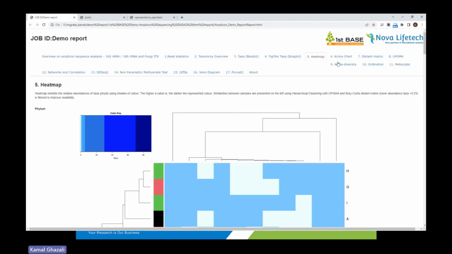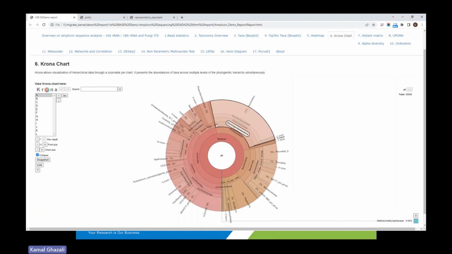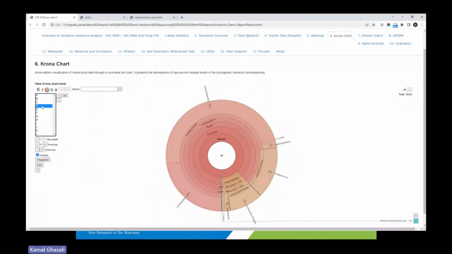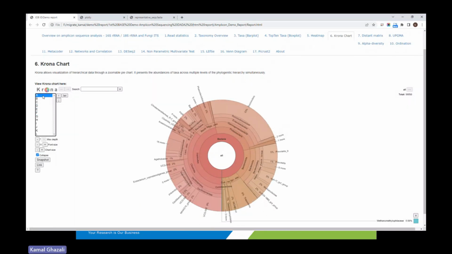Next, we have a Krona chart. We also provide a Krona chart to show the abundance and the taxa, the microbes that are present in the samples. Each circle in the Krona chart represents one sample. Since this demo report contains 12 samples, you have a 12-circle Krona chart. The Krona chart helps you look into a specific microbe group. For example, you want to look in detail at the Firmicutes.